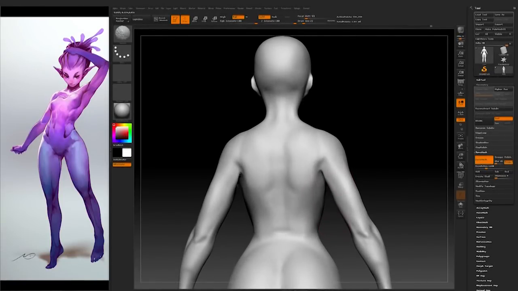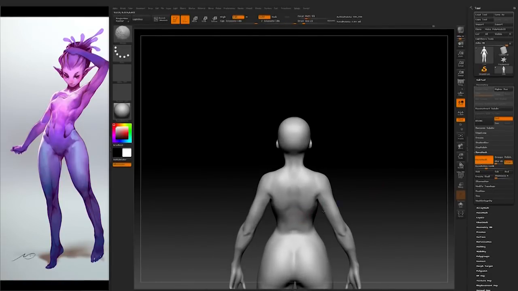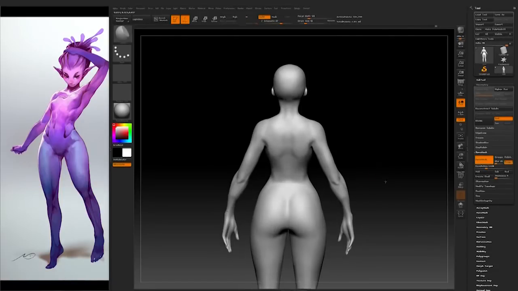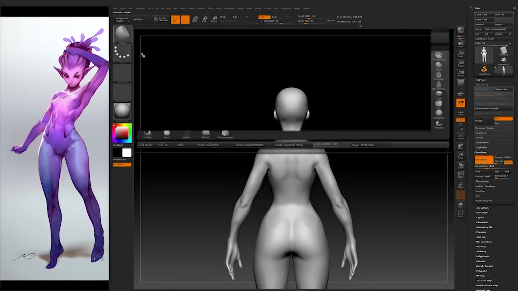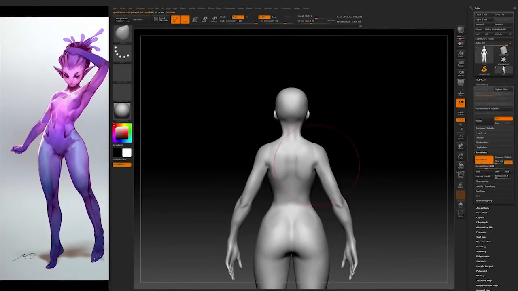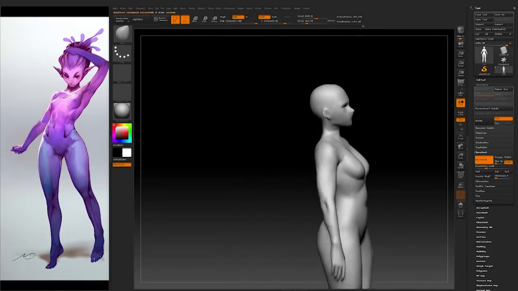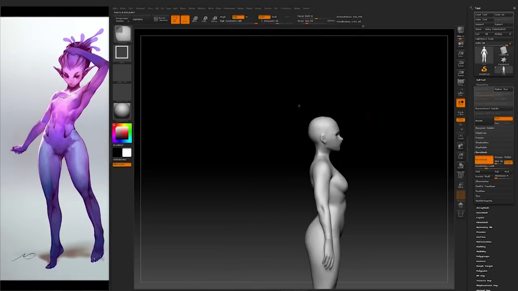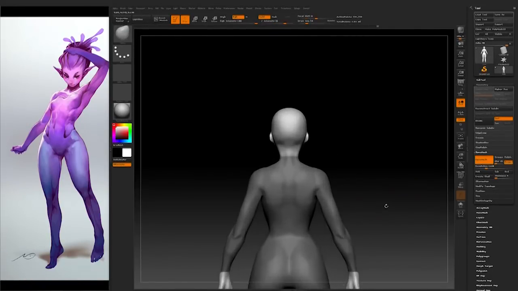So now I'm starting to work on the anatomy. I'm liking the silhouette that I have, and obviously the anatomy is all wonky, so we need to fix that for sure. I'll also be using an extra tool here, which is the move, translate, and rotate tool.